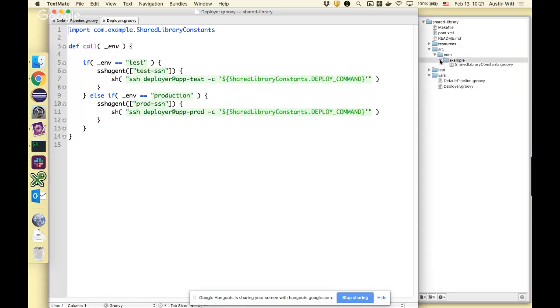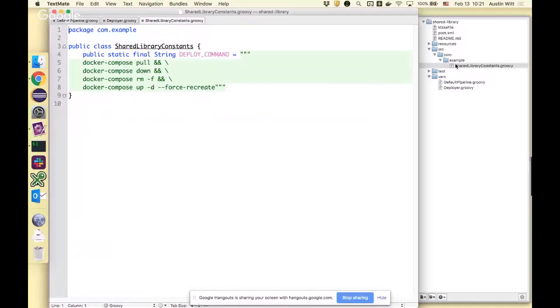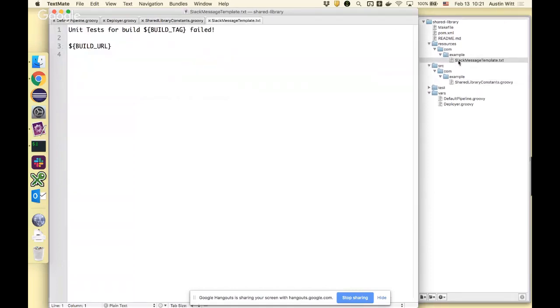To further contrive an example for every extension point of a shared library to prove that everything is testable, we have defined the deploy command as a constant in a real Groovy class in the library. And finally, for the message that we send to Slack, we have said we're going to have a textual template for that over in the resources of our shared library. So that's all three kinds of extension points that a shared library can deliver. Can we unit test them without having to change around our shared library?